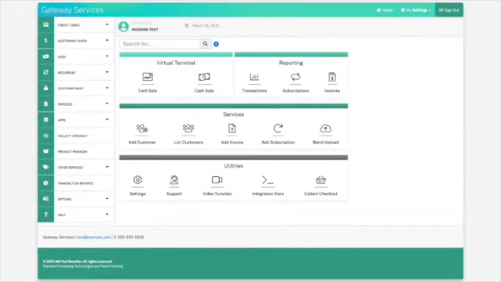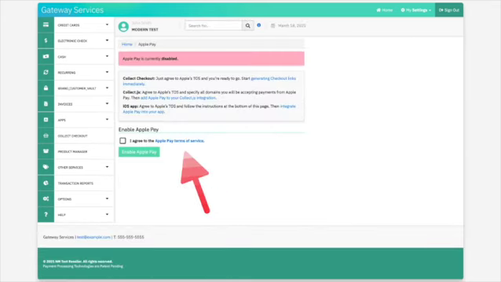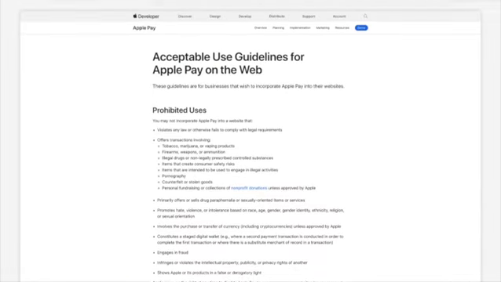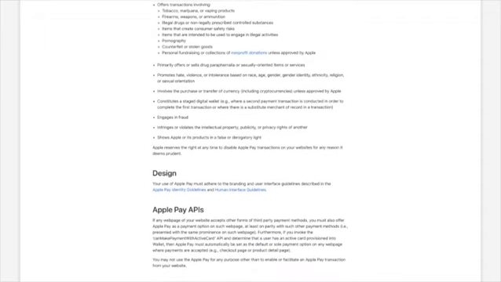Regardless of how you're using Apple Pay, you want to go to Settings first and then go to the Apple Pay Settings page. From here, the most important thing is to double check Apple Pay's terms of service. These are Apple's terms of service for using Apple Pay in the first place. And so just make sure that you are okay with all of this.